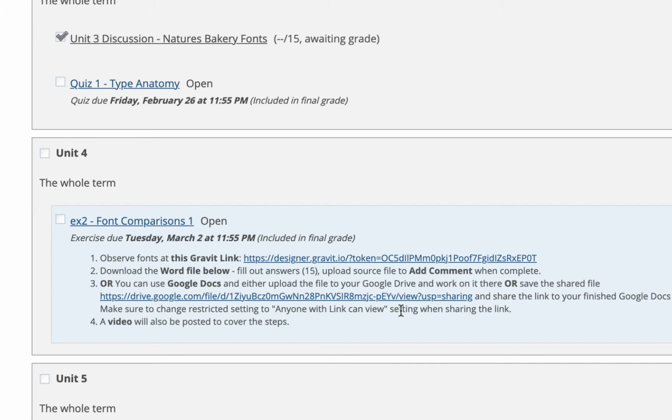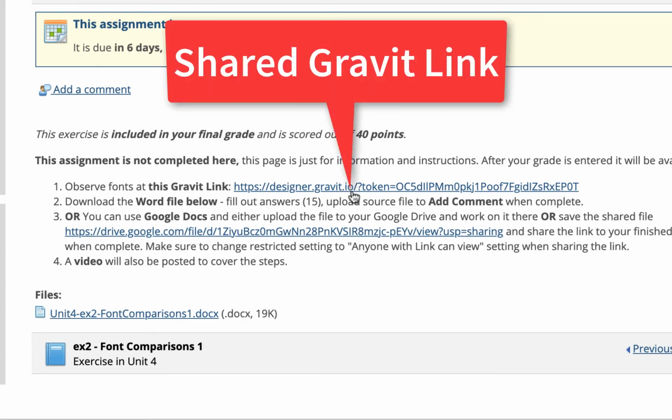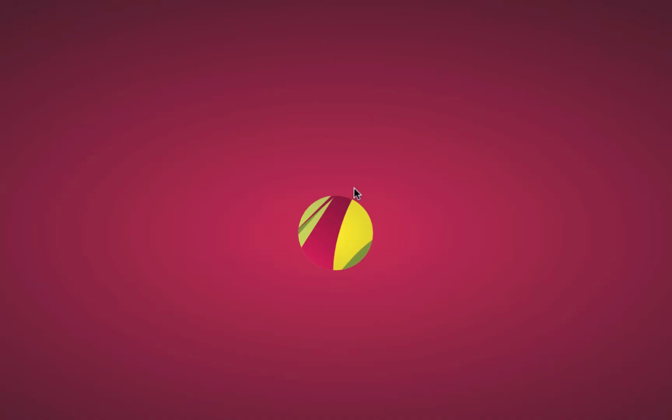Now, some of these links are active. You can also go inside here and still see this information, but there's also a file to download. So I'll give you a couple options here. The one thing that everybody's going to do is click on this Gravit shared link. Just click on this, and that's what you're going to use to observe.